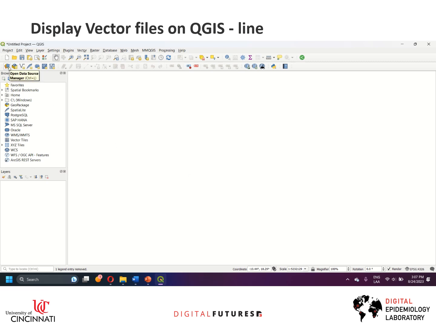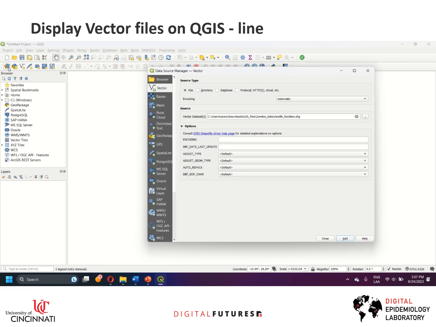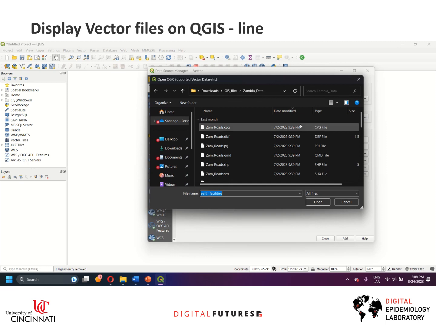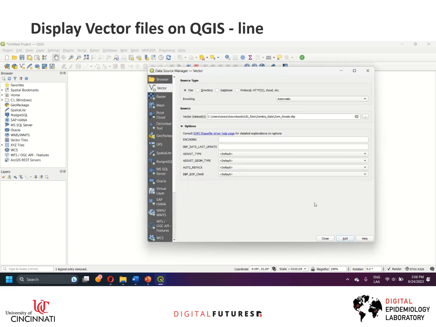Once again, we will go to the Open Data Source Manager button and make sure that we have selected the vector option. Inside of the Source tab, we will navigate to these three dots, and inside the folder Zambia_data, we will navigate to sam_roads.shp. Once you have selected your data, go ahead and click Open, and with the source already provided, click on the Add button.